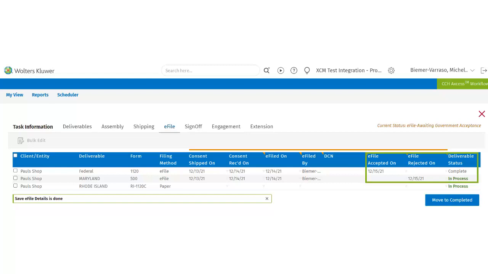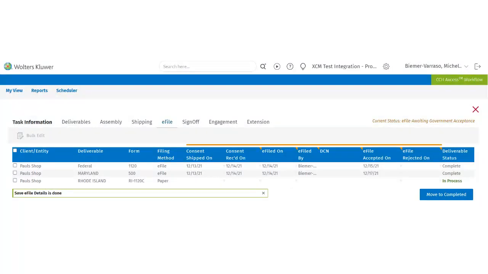When all the deliverables have the deliverable status of complete, the user will click on Move to Completed and will see the status update to completed. Once this happens, the task will now show as completed in all searches and reports you may run going forward.